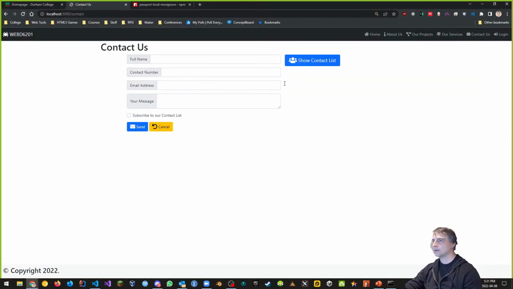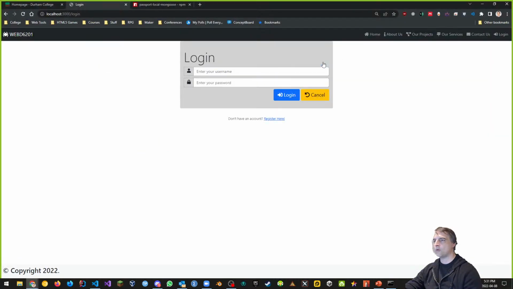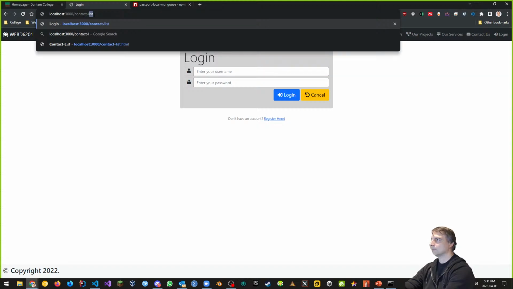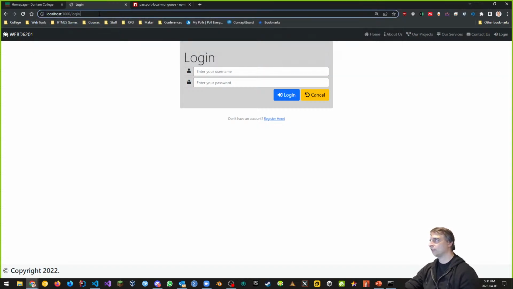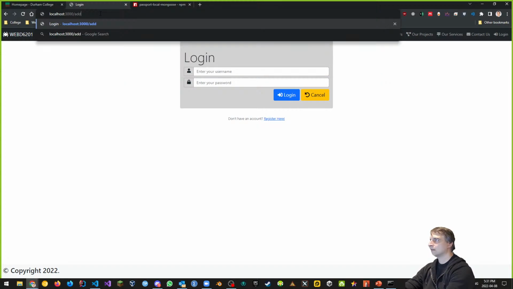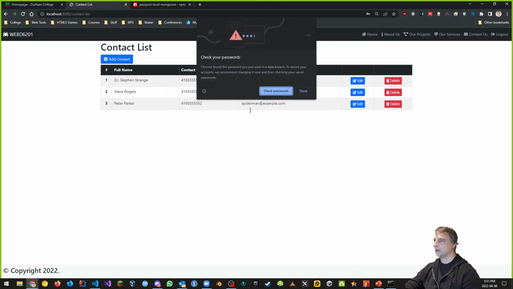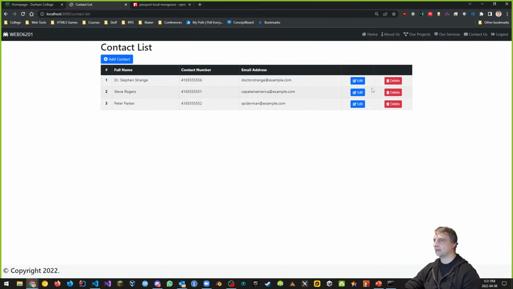Refresh. Show contact list, and no way. You're not going to get to my contact list anymore. Even if I go here and type it in, or if I try and do an add or an edit, if I knew it, it would just not allow it. It would just redirect me. Let's log in, though. Hey, look at that. And I can still edit and do all the stuff I can do. So again, security is there.